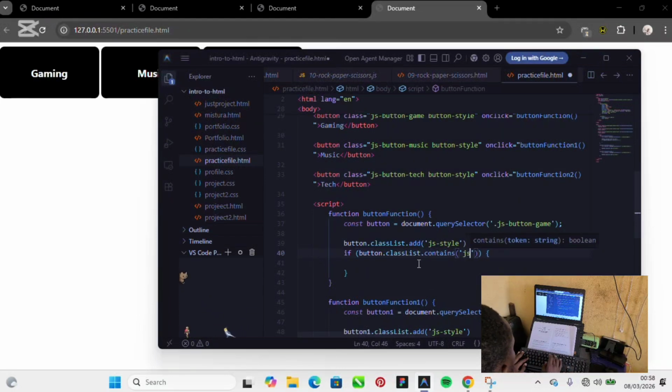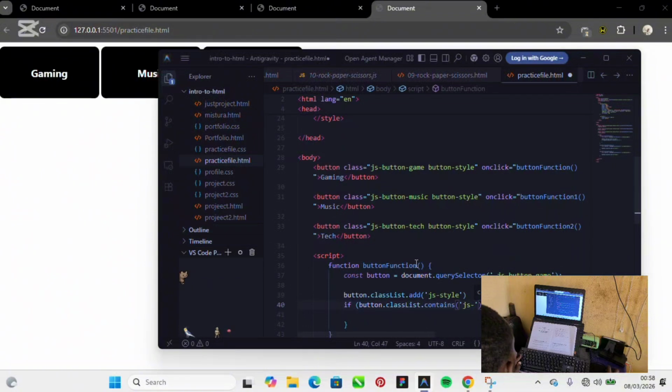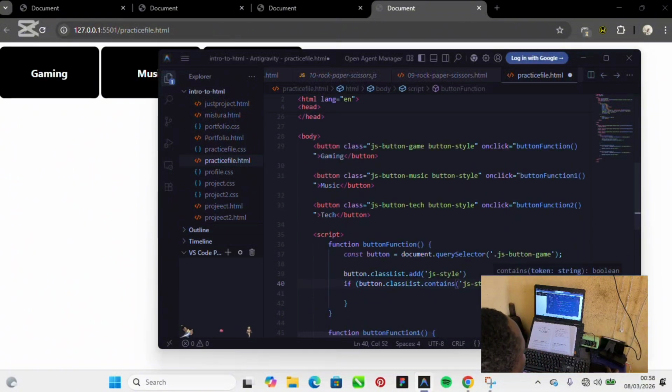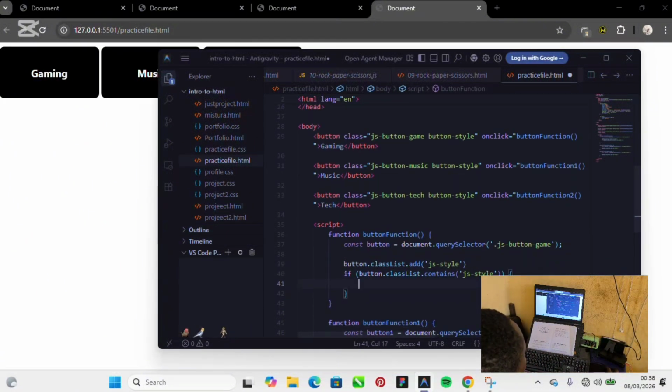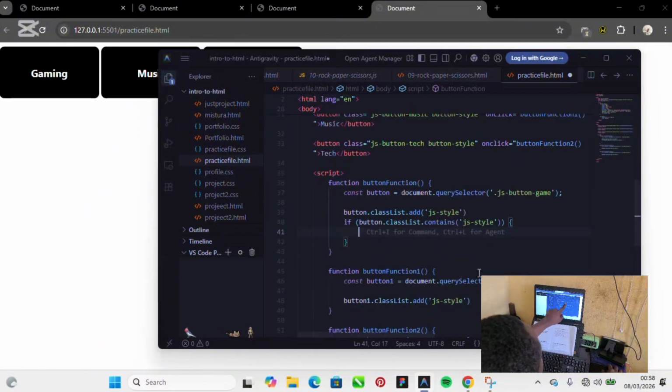what? The style JS class. I check it out, JS style. If it contains this JS style, we have to remove it from the other one. Now, before this can work, we have to call in every button we styled. We have to call it into the first button.